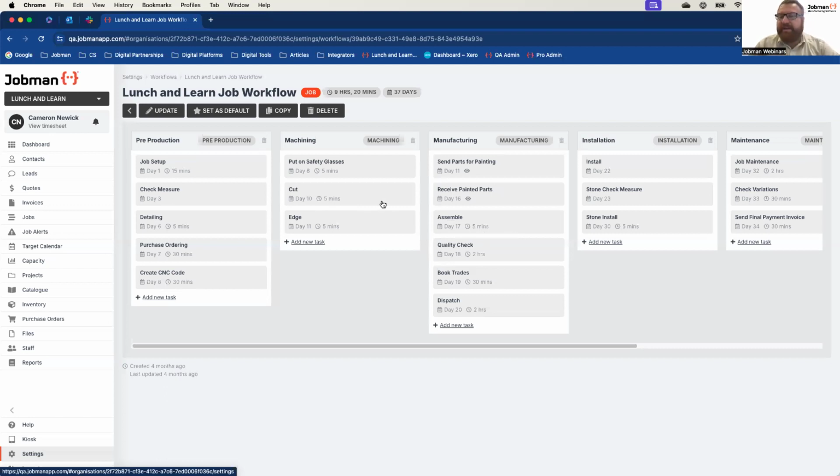most of the tasks make a lot of sense. So I can't cut an edge until I've purchase ordered. I can't assemble and quality check until parts have been received back from the painter or from outsourcing or internally, however you handle this. This needs to be done in a fairly good order. And obviously I can't dispatch the goods out ready for install if it hasn't been made.